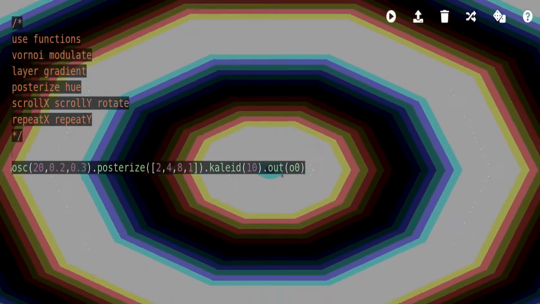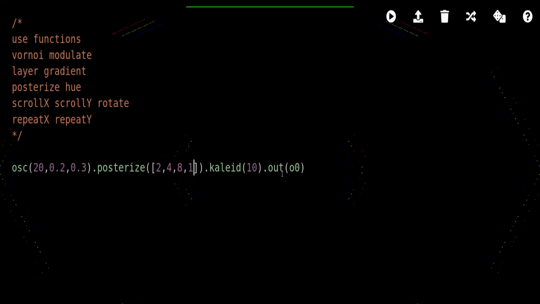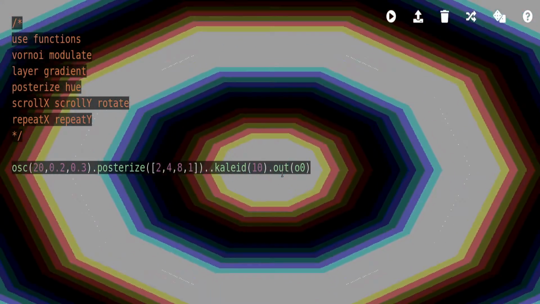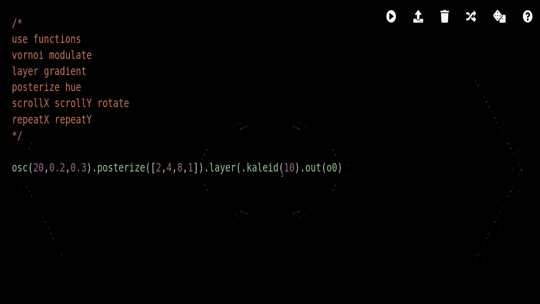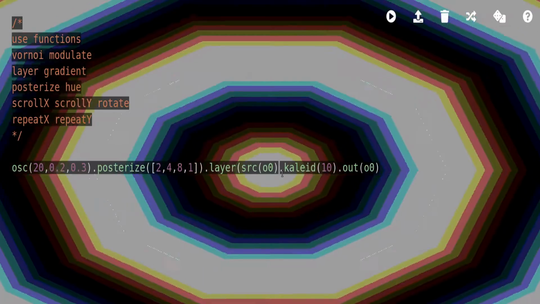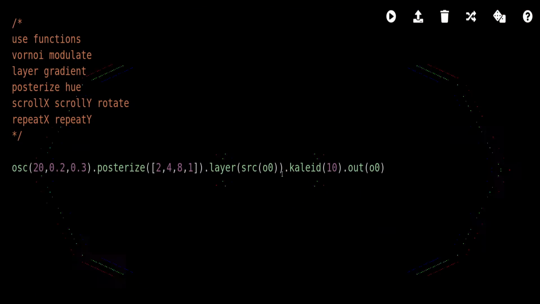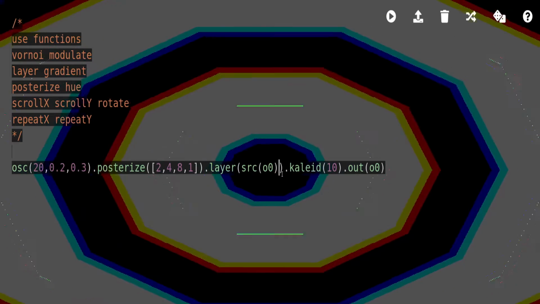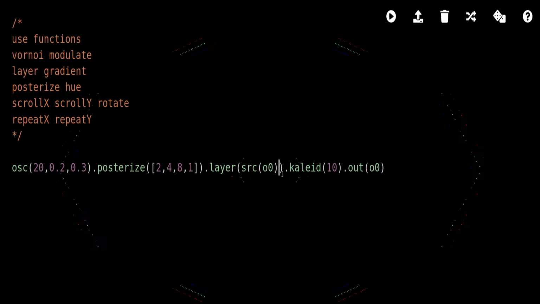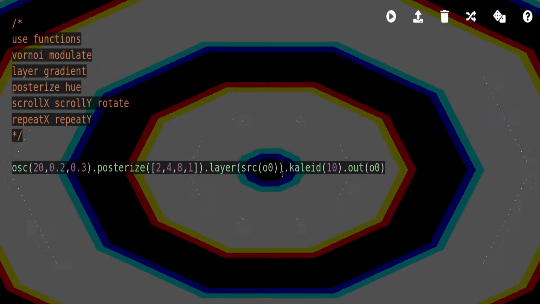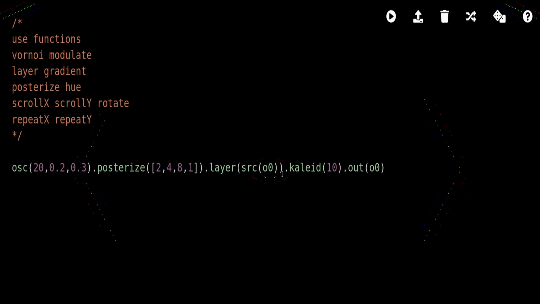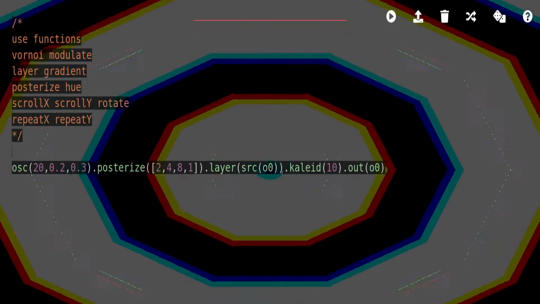But let's first try layering. Oh, and one thing I don't think I mentioned is, if you are trying to use the output and then compose other functions on it, you need to then put src source around the output. And you can have more than just one output. That's all I'm doing at the moment, but you can have multiple ones and layer things that way and all of that.